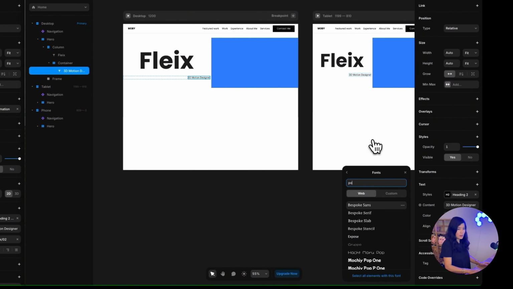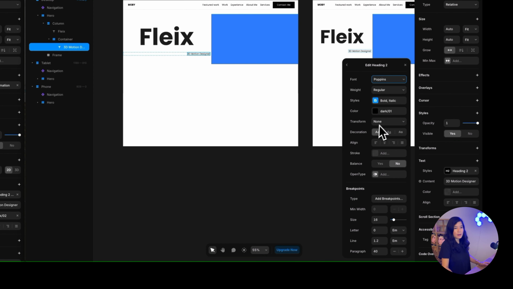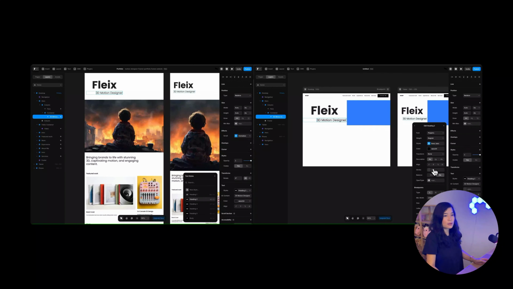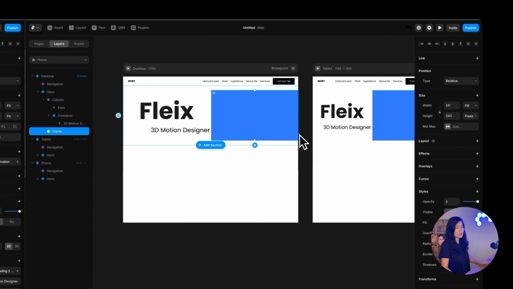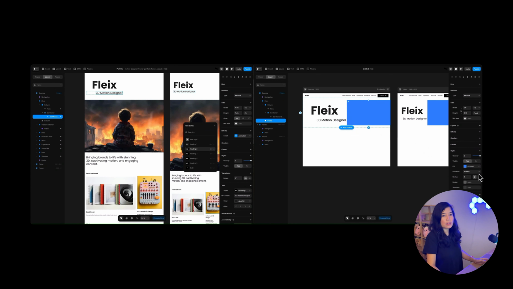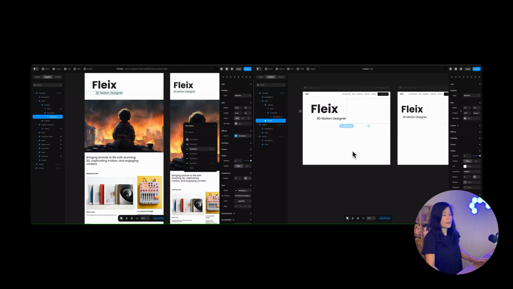Font will be Poppins, and the size will be 42. Add the breakpoints too, and the color will be dark one, that's fine. So for this, the right container, we don't want anything, it's just gonna be empty space. We just remove the fill color. Here you go, now we have it.